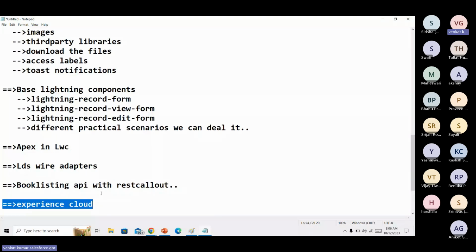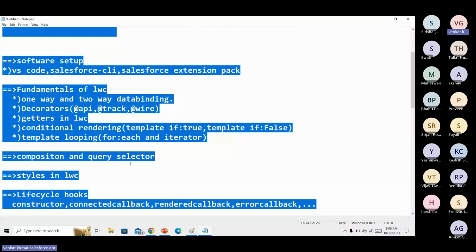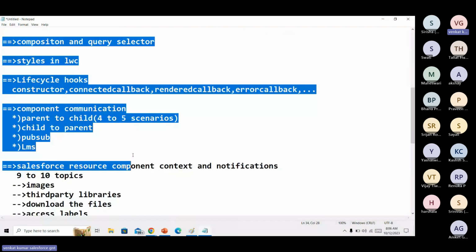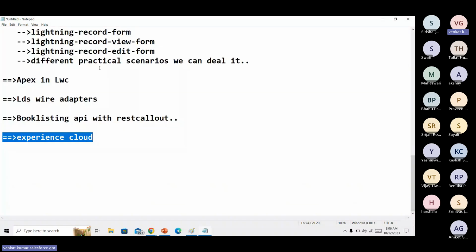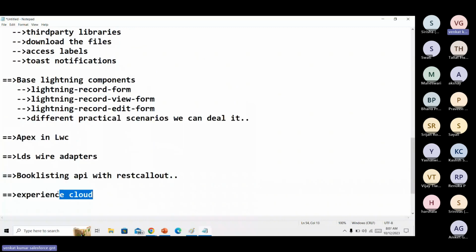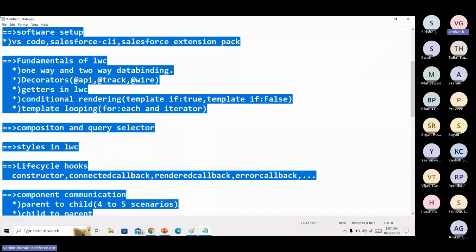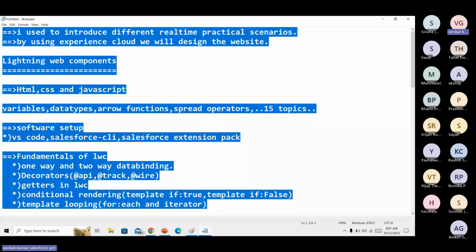First, we need to complete the LWC portion. In Experience Cloud, these are all drag and drop. We're not writing code using LWC here; we are just dragging and dropping. You just need to know the cloud customization. That's it. In coming classes, I'll give you everything in a step-by-step manner. No worries.